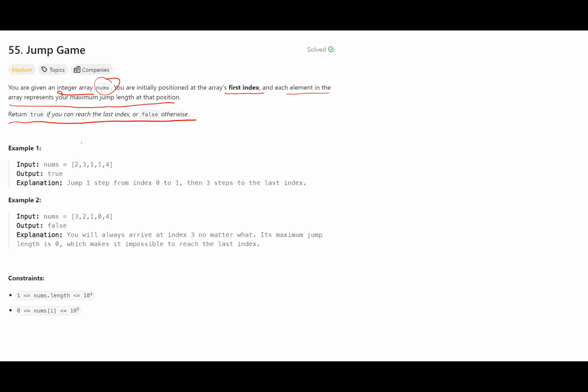Okay, so you see here that I can jump to, say, here, or I can jump here. From here, I can jump like 3 steps. You see that? So as you can see, it's possible for me to go to the last index. What I do is I jump from index 0 to index 1 and index 1 to the last index, which is index 4. Okay, so this is pretty much possible.